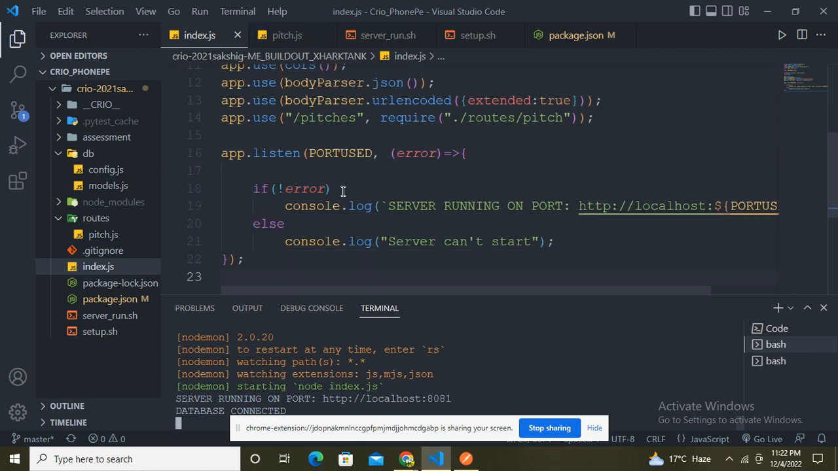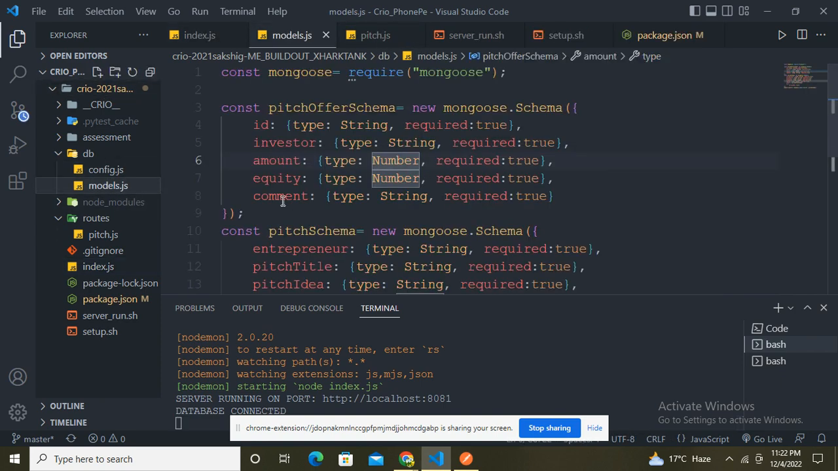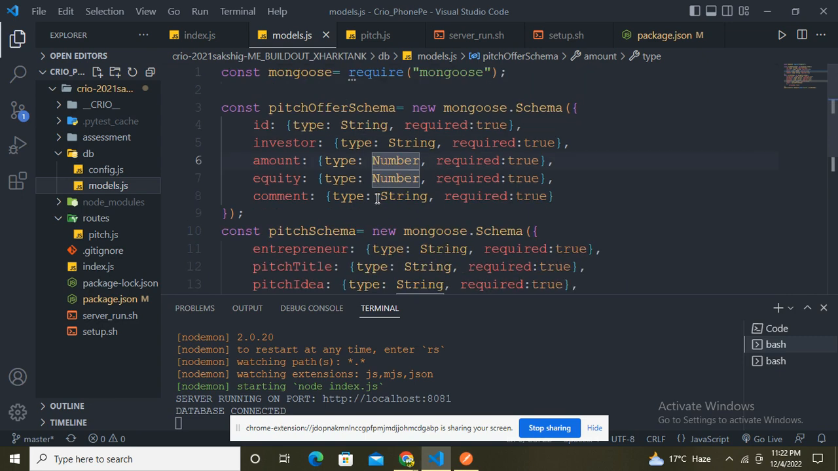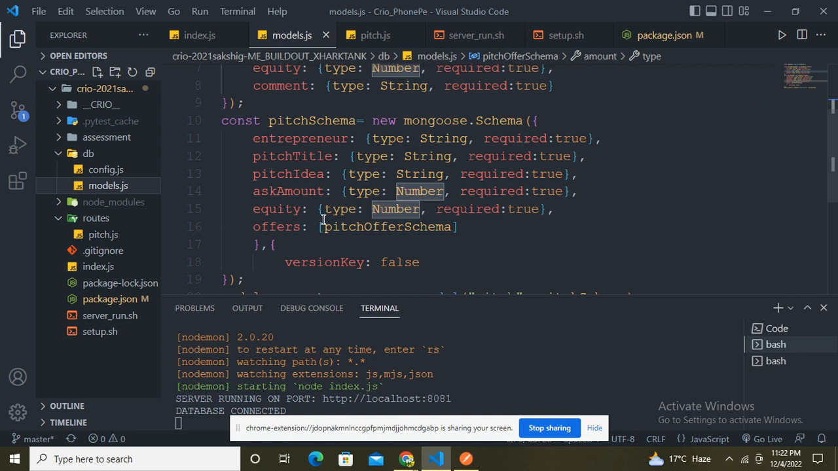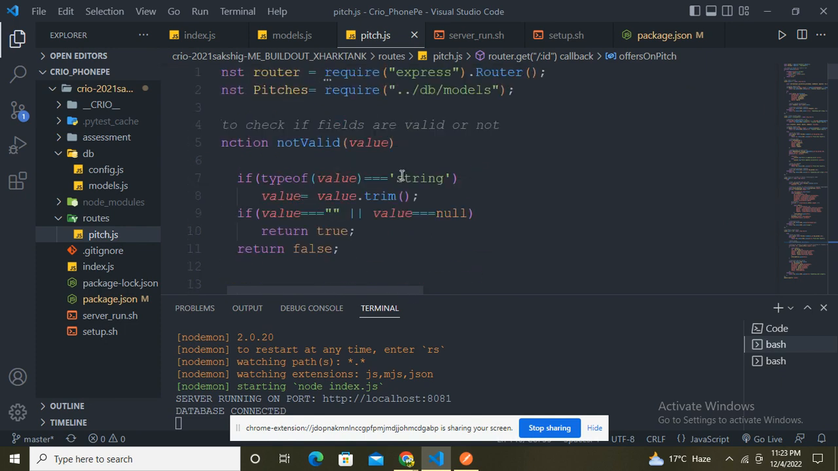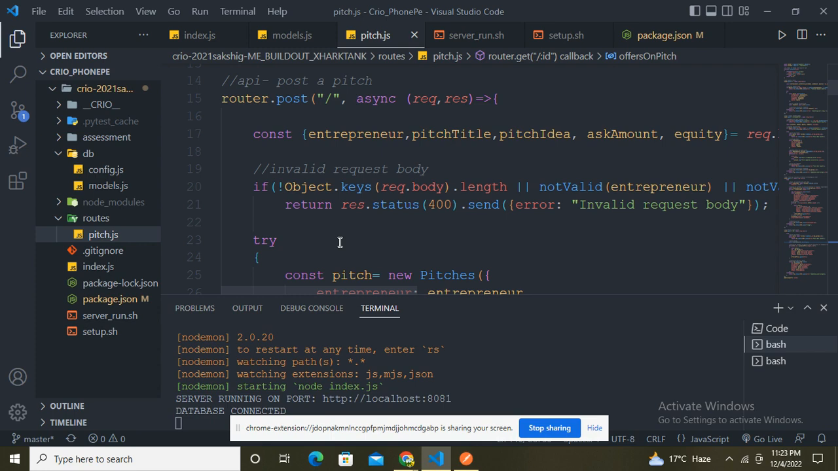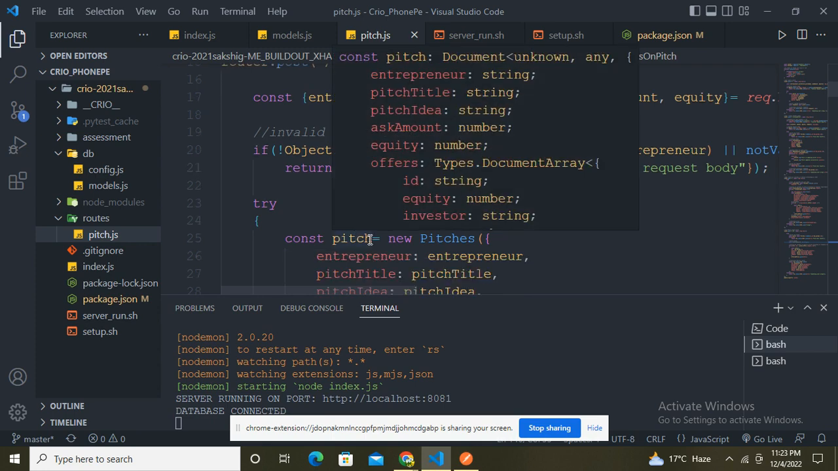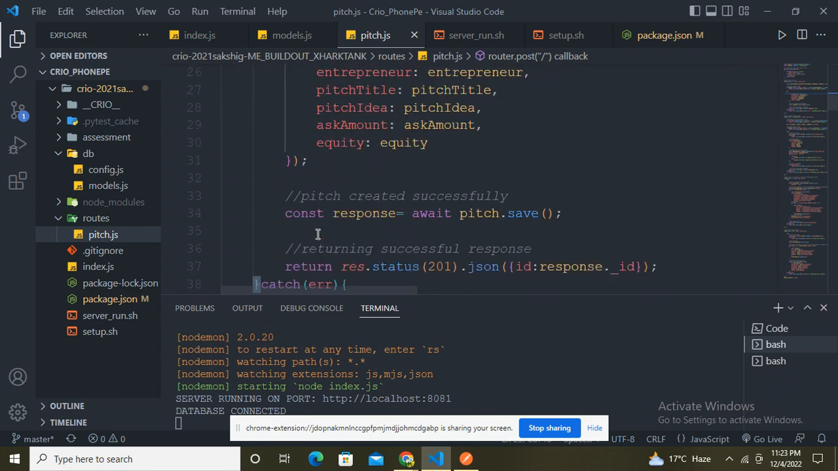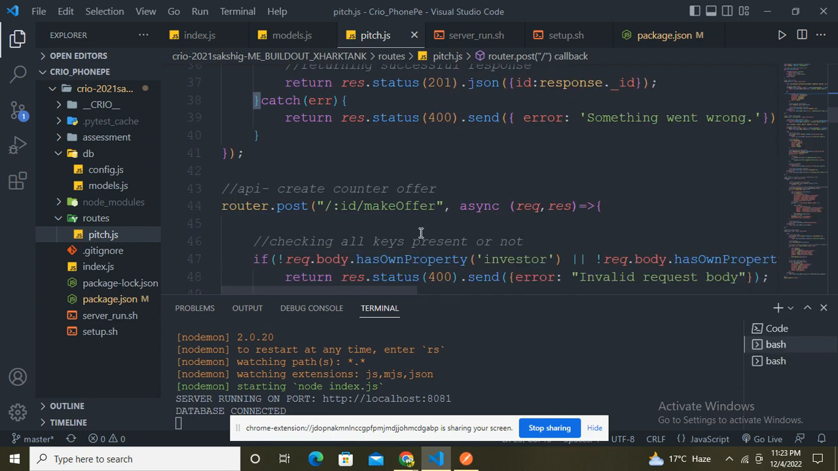This is the index.js file, and this is the schema, basically the pitch schema and the pitch offer schema, which I have included in this. And I have created the APIs in this file. So the first API, which I am talking about, to post a pitch, this is the API. I have included the necessary checks, and if it is successfully created, I will return a response as mentioned.